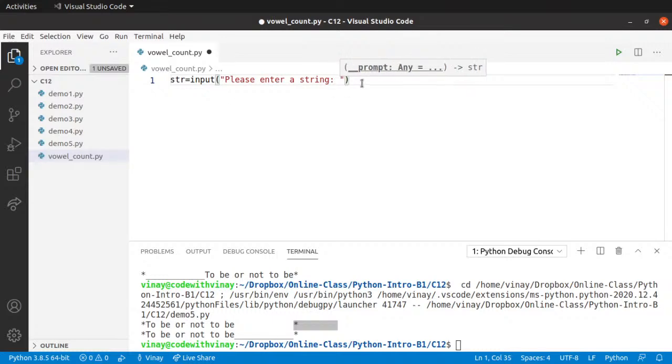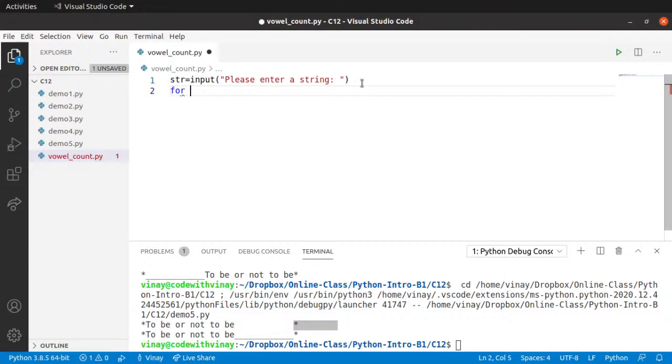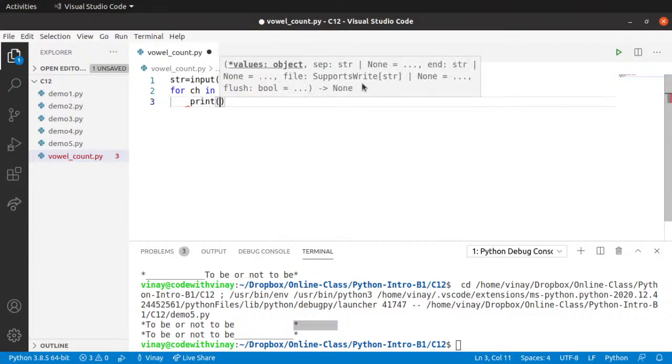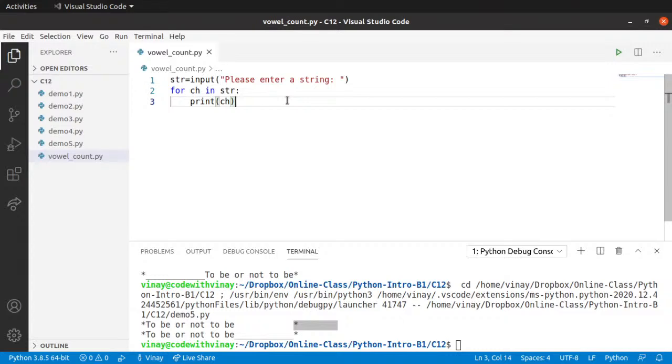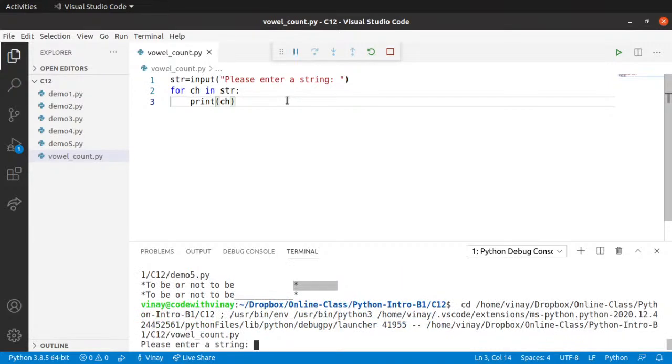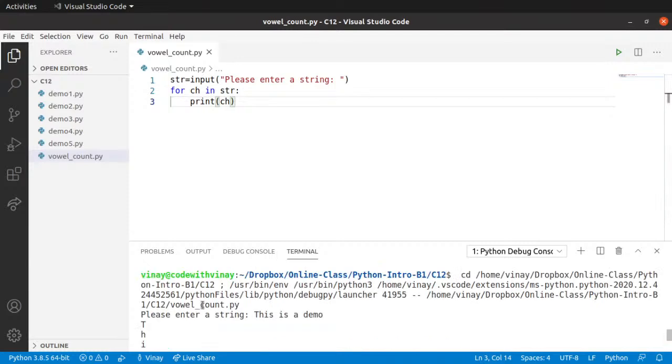Once we have a string, we want to count the number of vowels. That means we have to check all the characters one by one. So first we'll use a simpler approach. So we have to take out characters one by one. So I'll say for ch in str. Due to this, each of the characters will be iterated one by one. So if I run it right now, whatever we enter will be displayed character by character. So for example, I say this is a demo. So computer will print this, one character on each line.